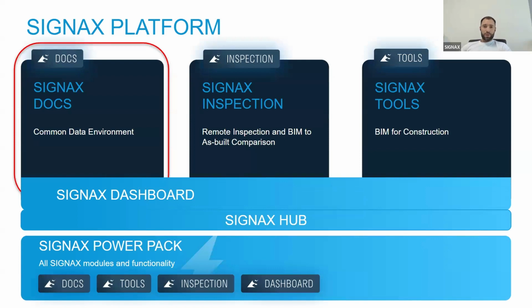Our Signax platform has undergone a significant transformation. Docs stands at the core module, serving as the central hub for collecting, updating, sharing, and storing all the project information. The inspection module, our 360-degree photo web service, has been enriched with a 2D plans feature with requests and comments inside 2D plans. Tools plugins for Revit and Navisworks Manage cater to various roles in BIM and site engineering, serving both consultants and contractors.